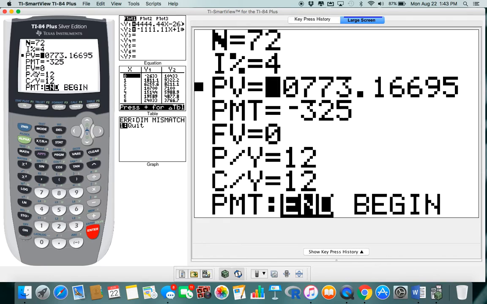So I'll teach you all kinds of cool applications with this TVM solver, but you've got to have your calculator to be able to work that. And again, I went through this very fast. My intent was not to teach you TVM solver. It was just to illustrate it to you, so you'll go out and purchase the calculator that's required for the class.